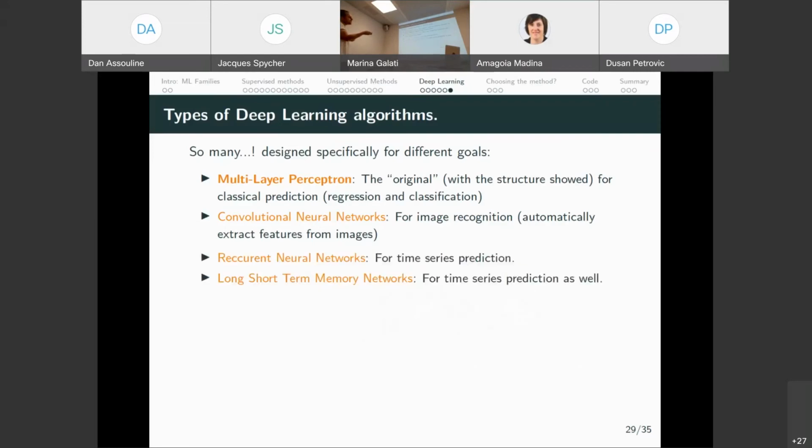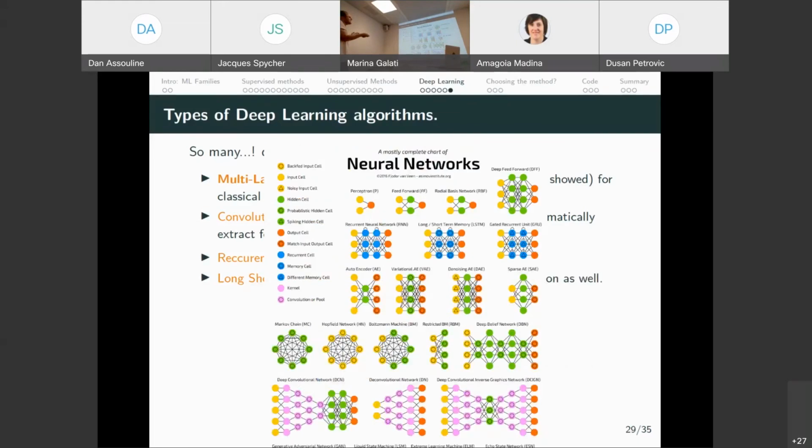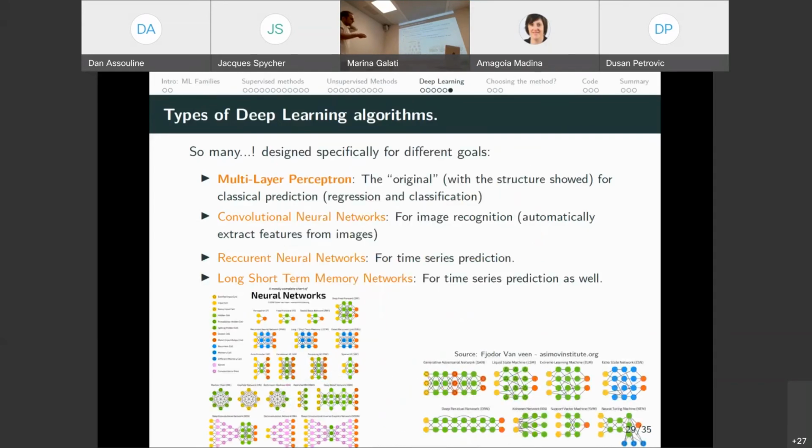And then for time series, for example, you have things called recurrent neural networks and LSTMs, long short-term memory networks. You can look into them if you want. It's very powerful for time series prediction. You have thousands of them. I found this randomly. There are so many different types. And it's state of the art now, so everybody wants to work on it. But yes, even from the simpler one, it can be very powerful.